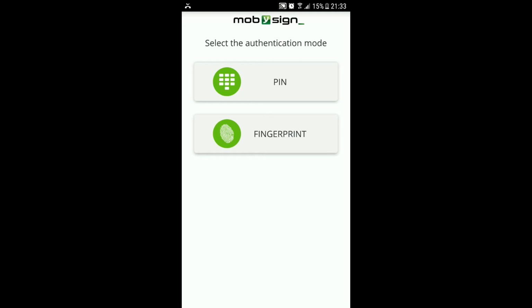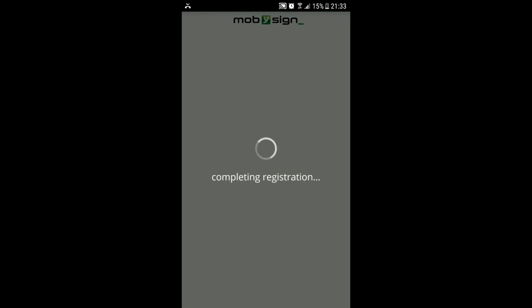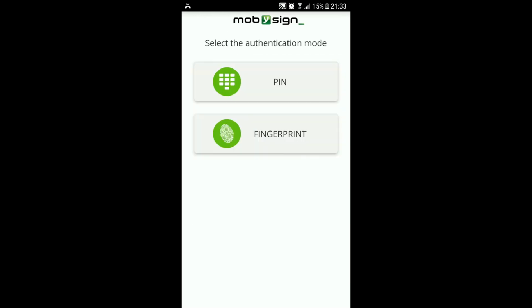We choose the fingerprint; soon after we will see the PIN case. Press the fingerprint button. We are asked to place the finger on the sensor. Just do it and at this point you are enabled to perform login, dispositions and digital document signature. To make payments, you will need to continue by pressing the Enable Payments button at the bottom right. But first let's go back and see what happens if a PIN is chosen instead of the fingerprint.